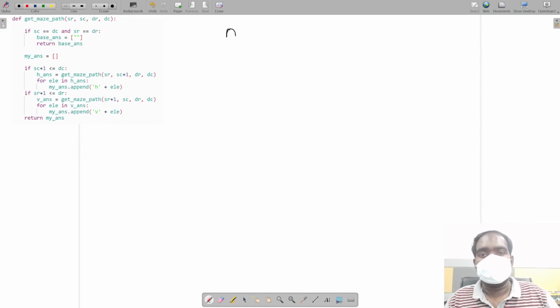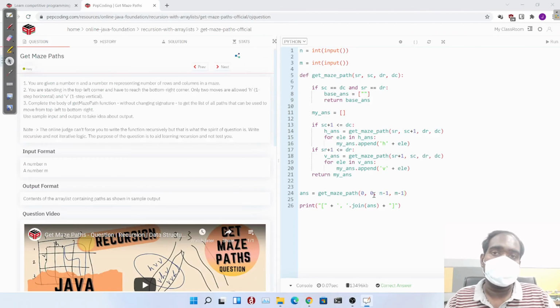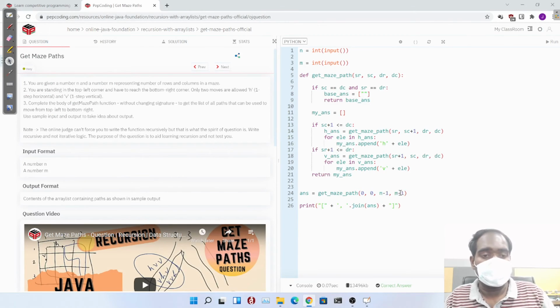Alright. Our input is n equal to 3, m equal to 3. So we pass destination row is equal to 2, destination column is equal to 2. Also guys, one thing we have to keep in mind is in Python, the matrix indexing starts from 0. We're using 0, 0 as the starting position and n minus 1, m minus 1 as the ending position.